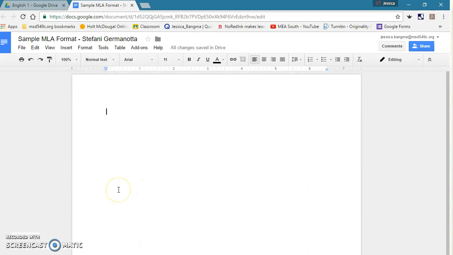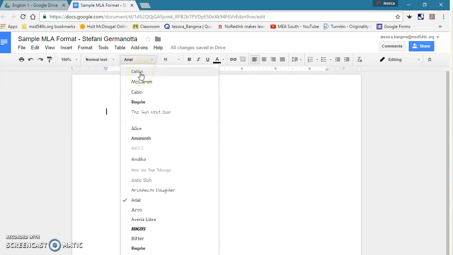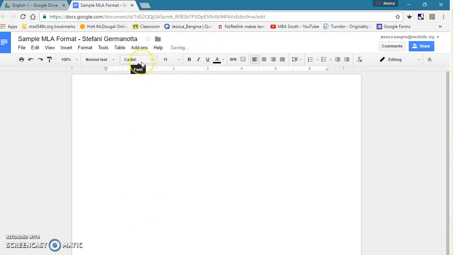The next thing that you want to do is format your font. Now, traditionally, MLA format is in Times New Roman, which is not the default in Google Documents. You'll see your documents usually open in Arial. I am going to ask you to use Calibri font, but if you want to use Times New Roman, you may scroll down and find that. The other part of font is that all MLA documents should be in 12 point. Okay? Your entire document will be in the same font in the same size.